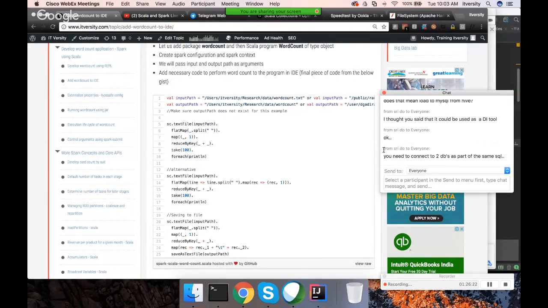No, no, that is not possible. Probably you might have to write two separate programs to process the data and connect to two different databases as part of the same SQL. That is not possible. Within one SQL, you cannot connect to two DBs. Even in conventional technologies, it is never possible.